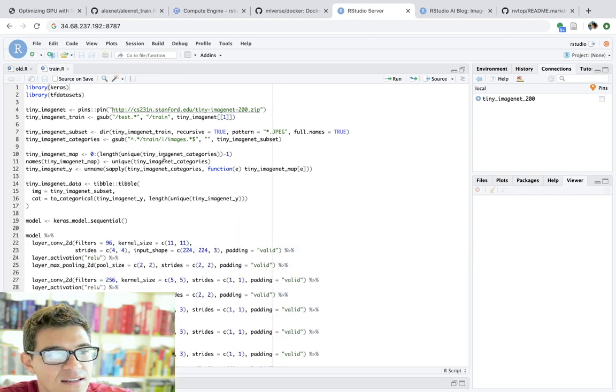If we take a look at the modified AlexNet model, it still loads the images using pins and TinyImageNet. But then we create categories for those images, and once we have the categories, we transform them into a categorical variable. That's pretty much it. So now we have our categorical variable, which is the output, and the input is still images.